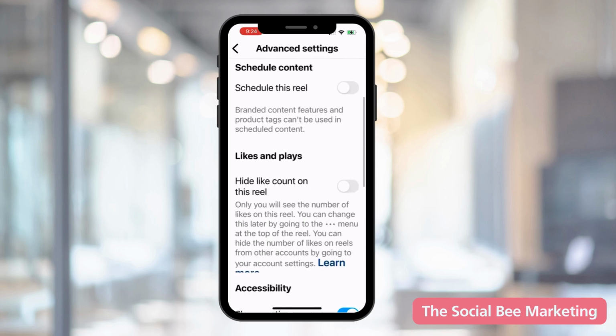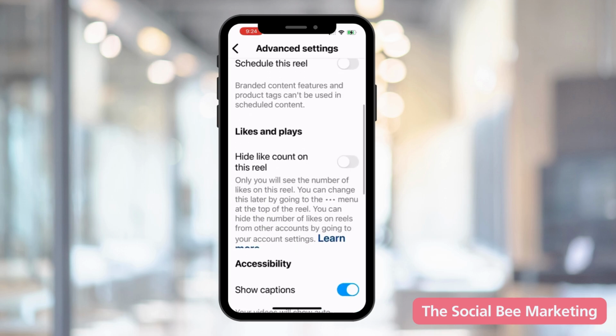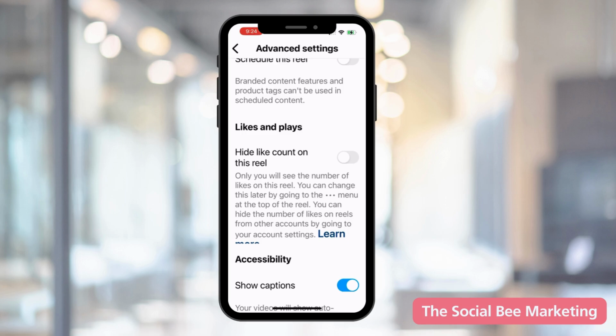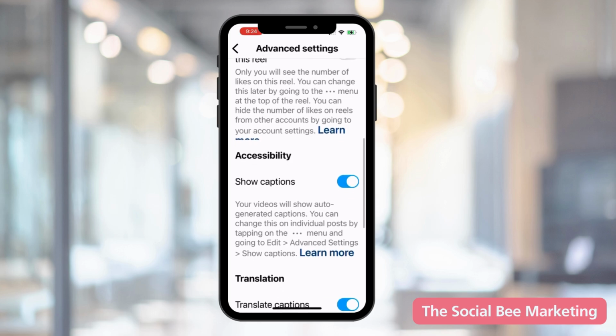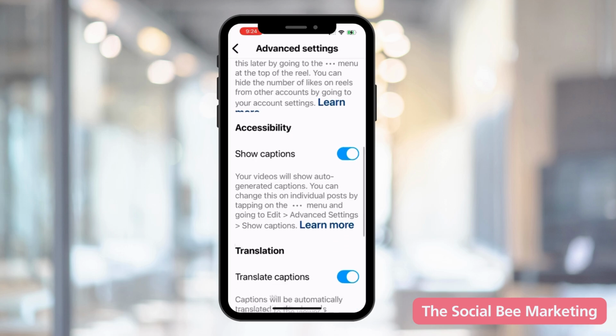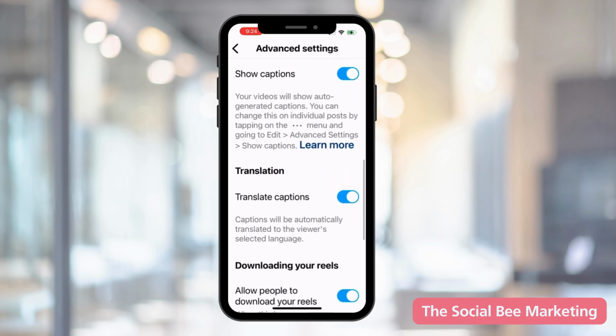You can hide the likes and plays. I really don't suggest doing that. I really don't see a benefit to doing that. You can show captions here. So if you were doing a speaking video, you can turn captions on. And that's already set to default, so I would recommend that. It's also good. A lot of people are watching reels with the sound off. So if you're speaking, they'll never hear you speaking. So I would suggest show captions.